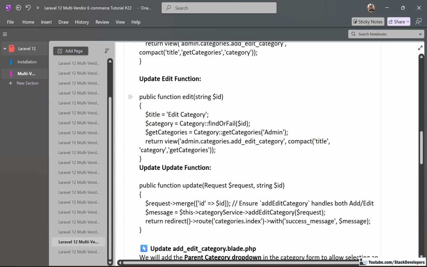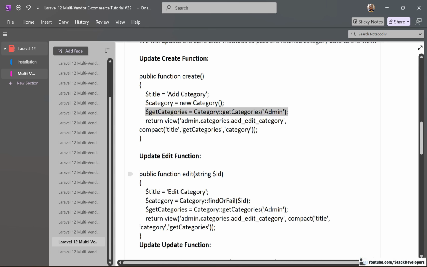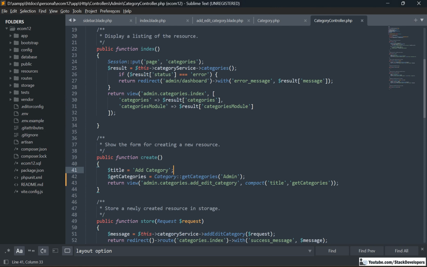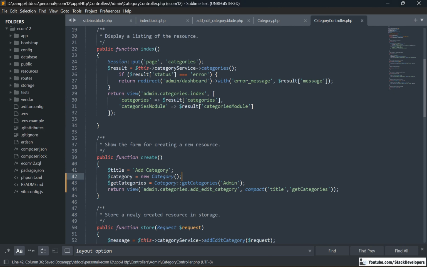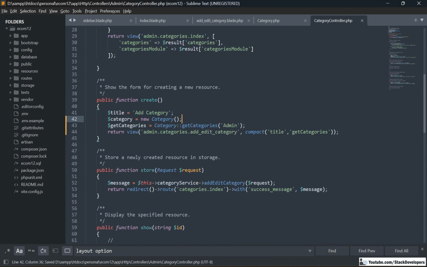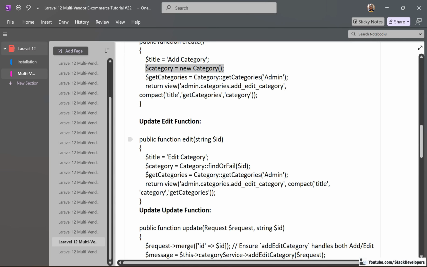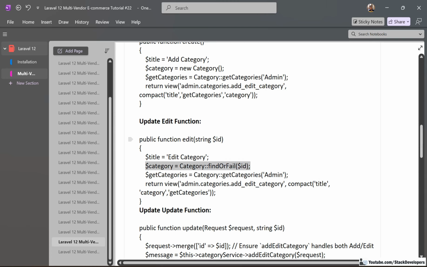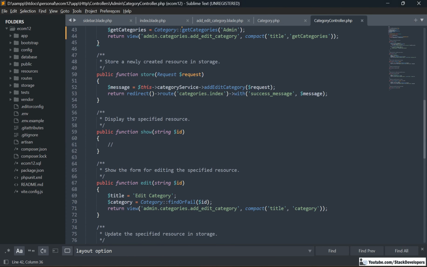And also we are going to modify the edit category as well. Here we are going to modify this $category equal to new category in the add category, because here we are going to add a new category. In the edit function we are going to modify the existing category, so that's why we are going to fetch that ID. Find or fail. So here we are going to modify the edit function. See, it's already there.